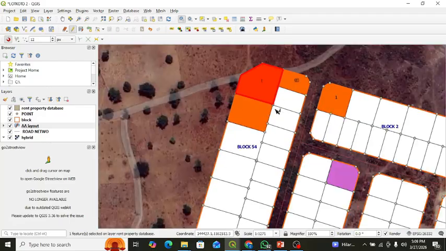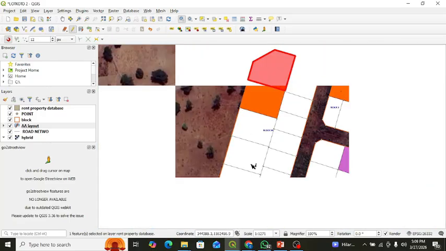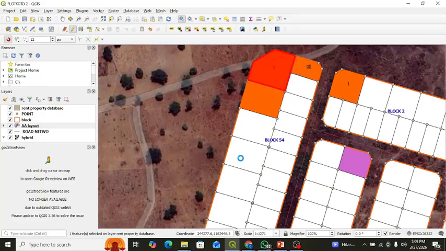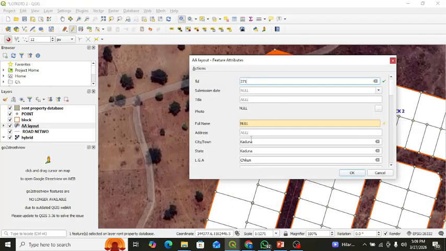Now, let me go to a new property. Let's say this one. I'll click on it. All right. I will write the name. If you look at the name, the full name is colored because it's compulsory. So I'll write the name here. Any other one is not compulsory.